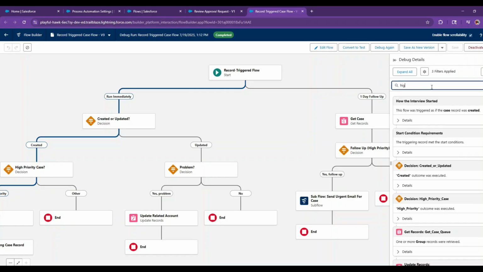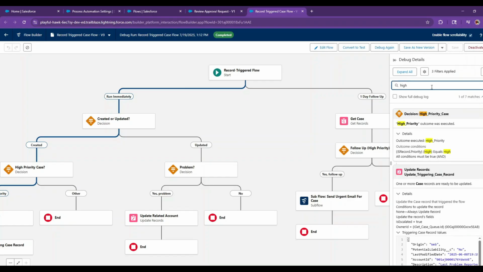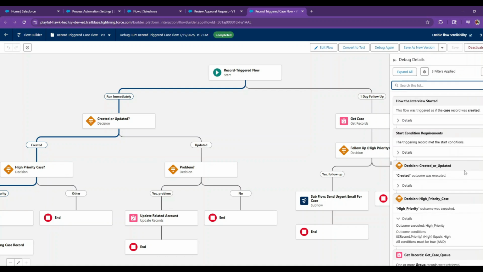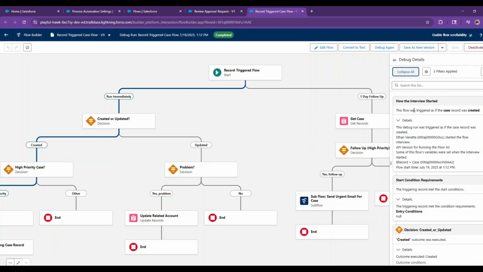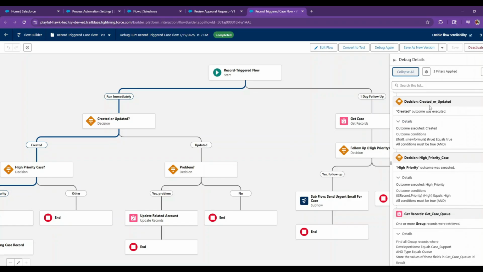So maybe I want to look for high priority case, or maybe it's showing the API name, so I needed to use the underscore. So like high priority case, I saw that here, and I was like, oh, let me check it out. You can see exactly what the outcome is. You don't have to sit here and scroll. You can expand all of the arrows at once if you like, but you can go in and see, like for decision creator update. You can see exactly what happened.